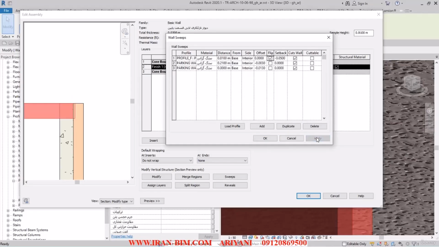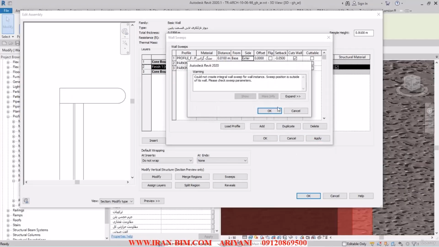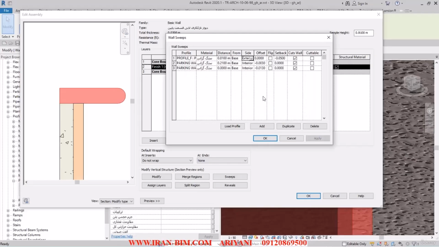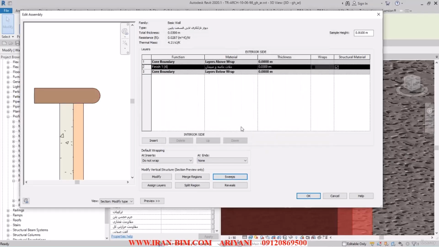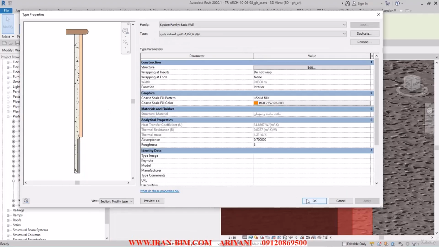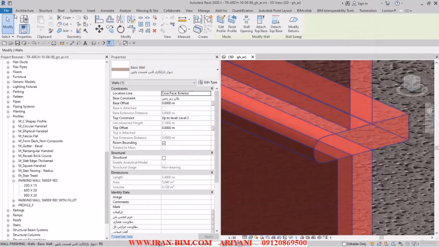Then I check this flip box. So because I've drawn it backwards, I put this one under exterior. I hit OK here. And then in the offset tab again, I'll put in 5 centimeters. And we don't need to put minus either. And this is what it looks like. Then OK. OK here again, and then again.